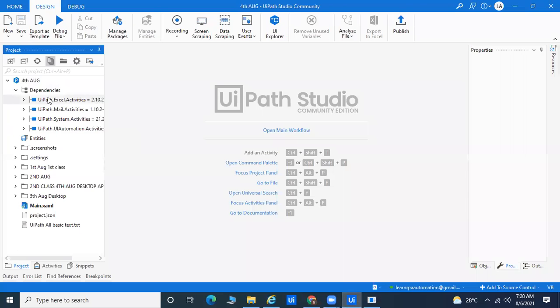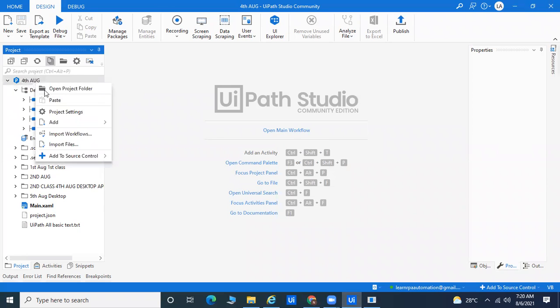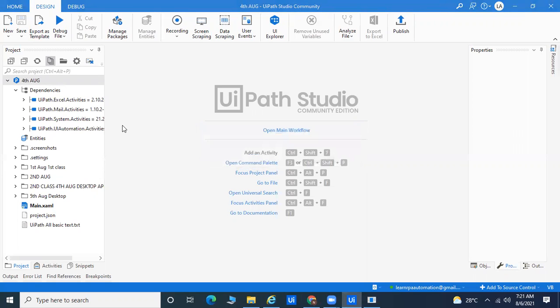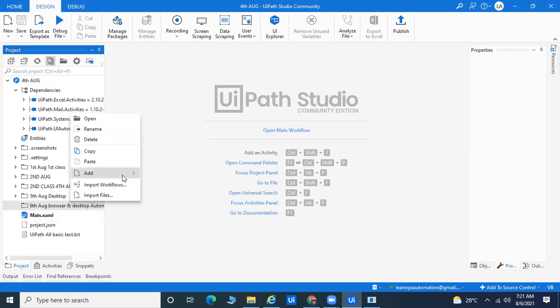Okay, so first thing here, I'm getting this folder. Today is the 6th of August, so that's why I'm going to add the folder called 6th August UiPath. 6th August browser and desktop automation. Okay, so this is the folder we have created, and here I'm going to add one flowchart.